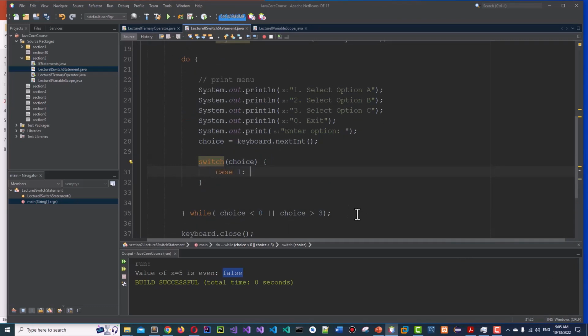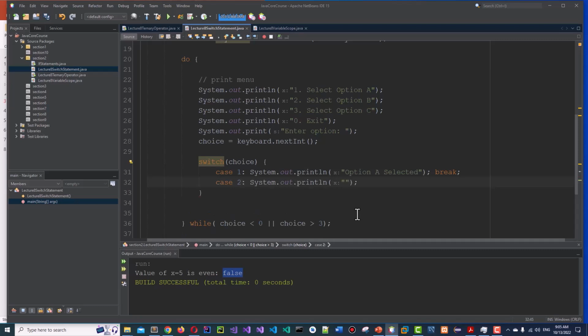Case 1, option A selected, and we must break it. If we don't break it, it will trickle down to the next case and execute that one too. Option B selected, break. Case 3, system out, option C selected. And let's add default to understand how default works.